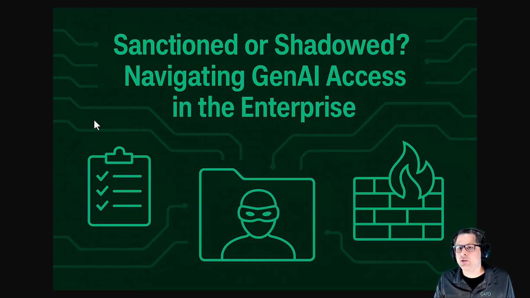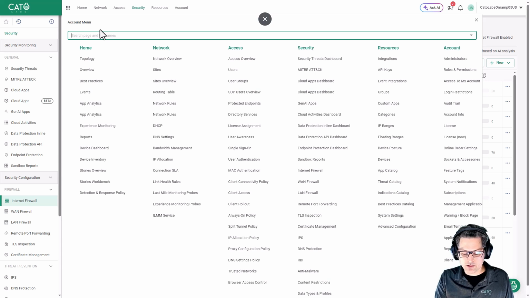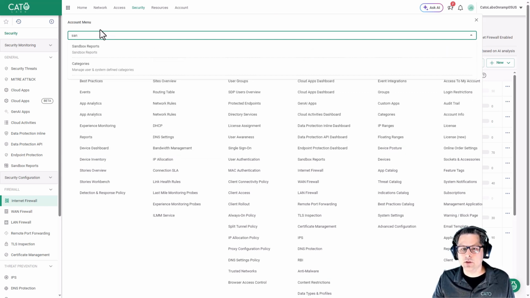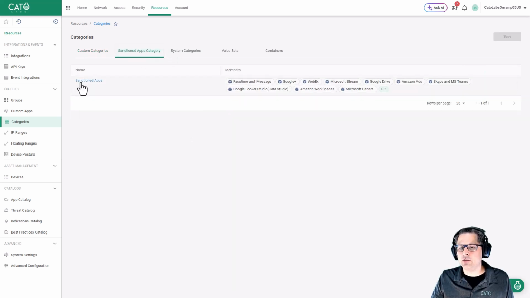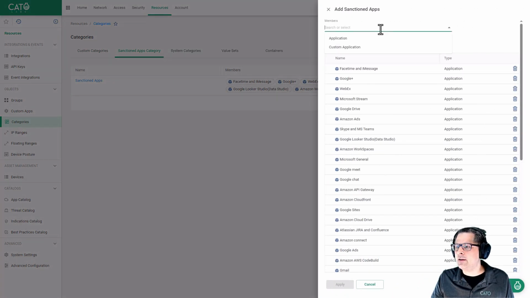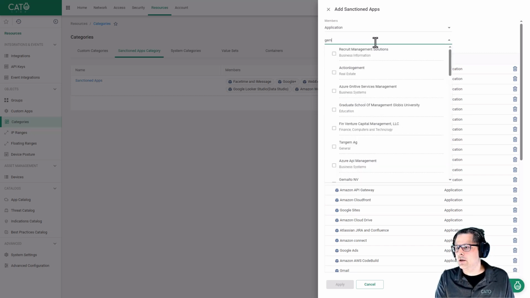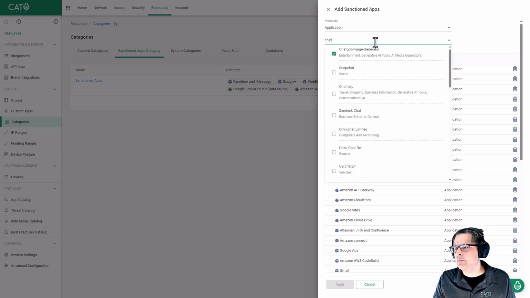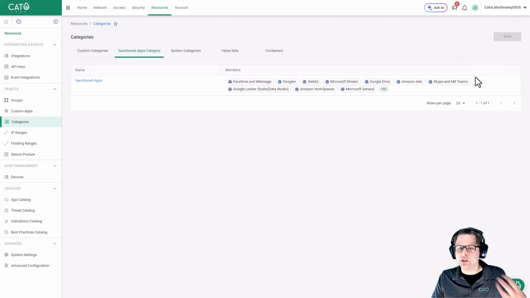Let's get started. So first and foremost, let's go out to the CMA here, and then we're going to go to the account menu and type in sanctioned. That's going to be under categories, and then in categories, we can go to sanctioned apps categories. Here you can click sanctioned apps, and then I can add the application that I want here. So if Gemini or ChatGPT, I can add those in here. That's going to then add to my sanctioned app category, hit apply, hit save, and now those are considered sanctioned.